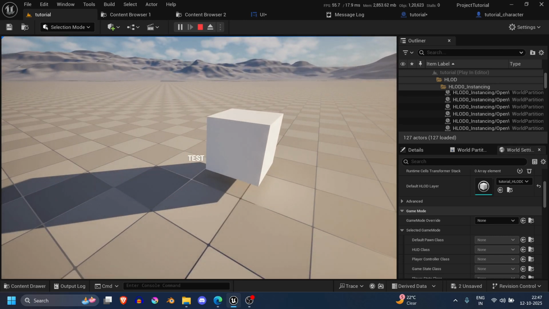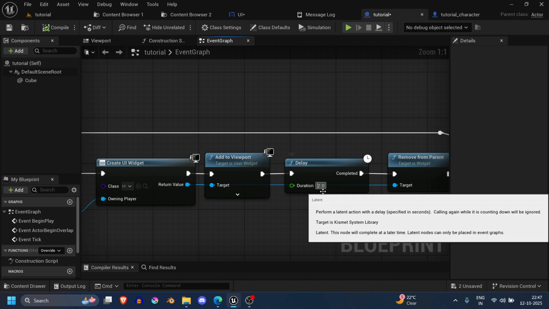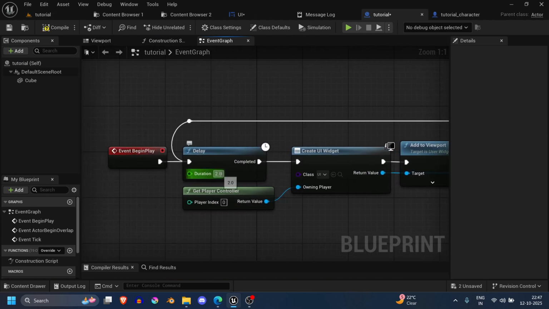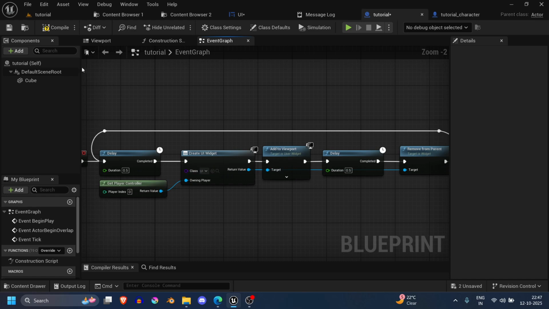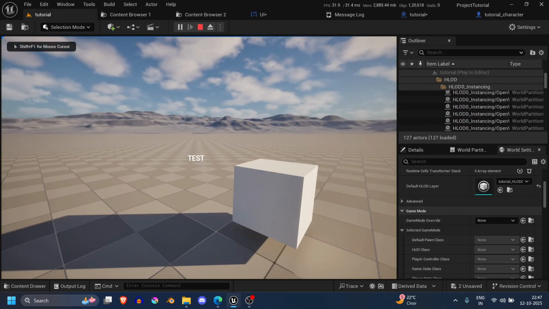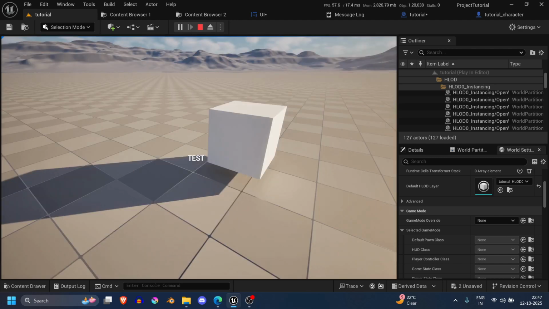Let's make it a bit faster by reducing the delay. Let's take it to 1 second, or 0.5 will do, like this. And when we compile and press Begin Play, you will see it will keep flashing Test again and again and again. What it's actually doing is removing it from the parent and creating it again every 0.5 seconds.